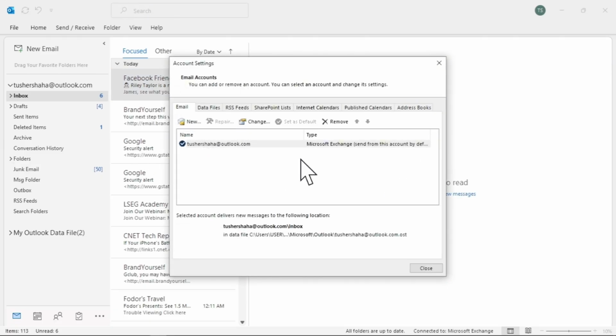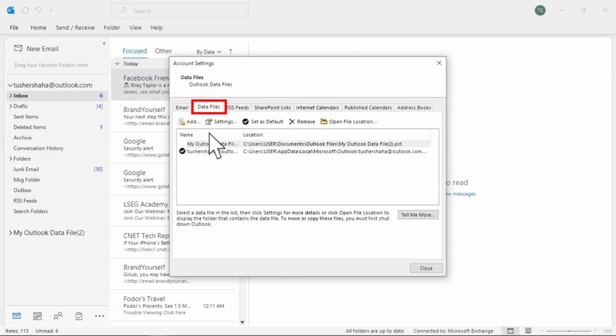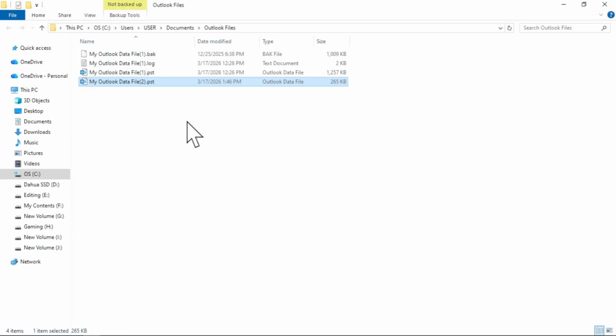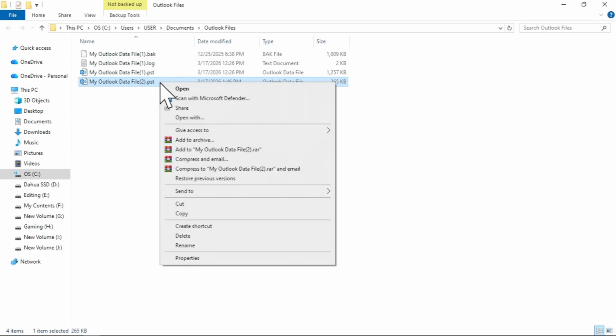In the Account Settings window, go to the Data Files tab. Now, select the Outlook data file, PST, whose location you want to change, and click on Open File Location. This will open the folder where your PST file is currently stored.